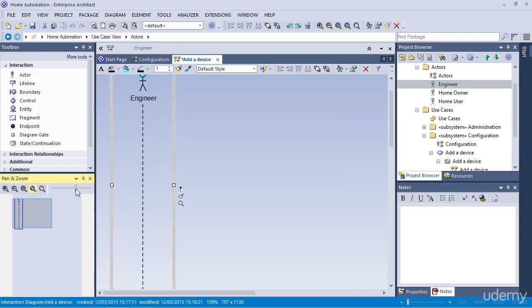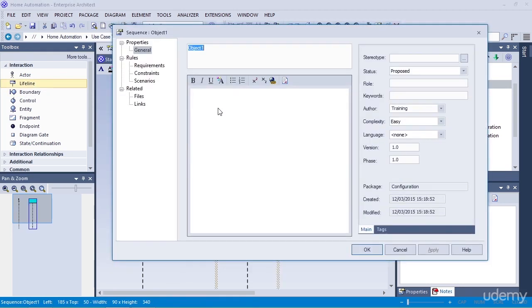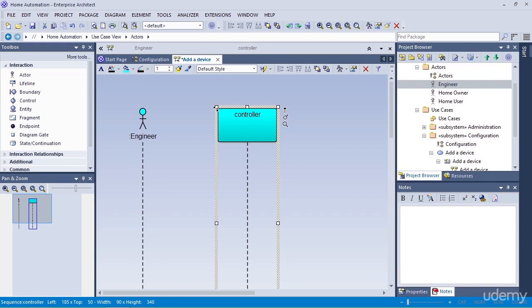You can see the lifeline's been added to the diagram with the actor icon and the name :engineer at the top. I'm going to follow the model view controller pattern, so I'm going to add a controller object to manage the interaction. I'll add a lifeline from the toolbox and call it controller. This has an object name, but no class name. This highlights the fact that in my analysis so far, I haven't identified classes outside the domain.